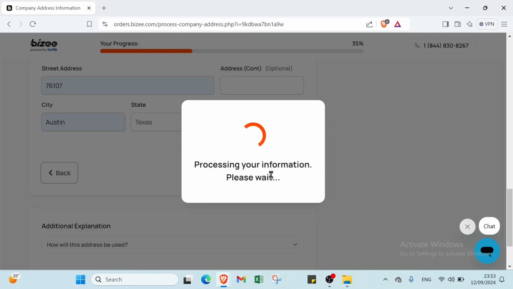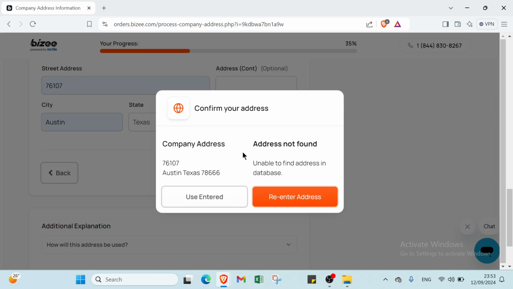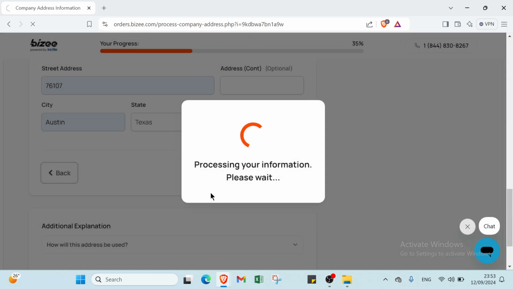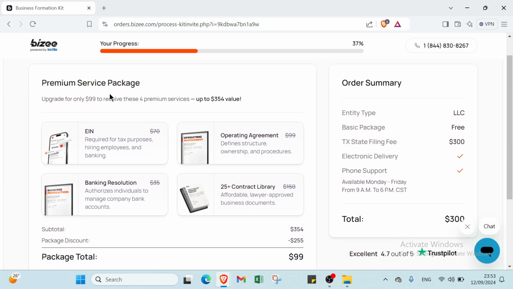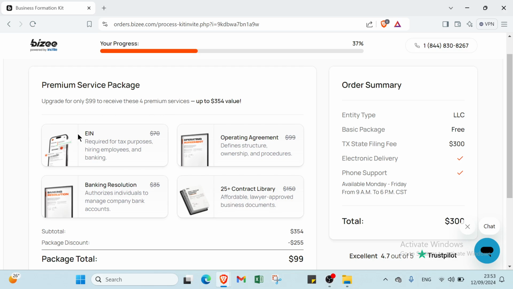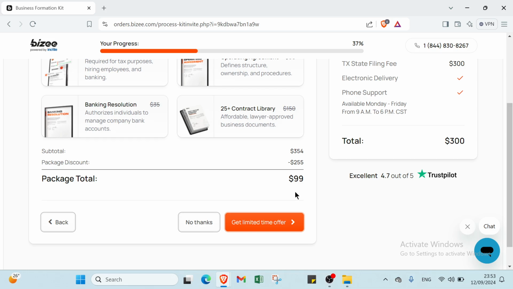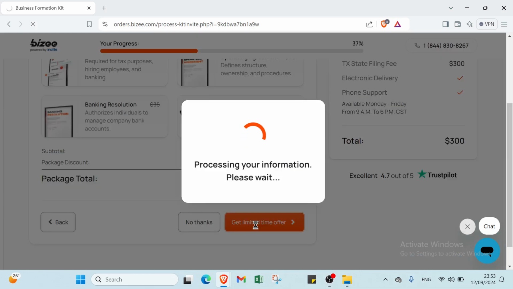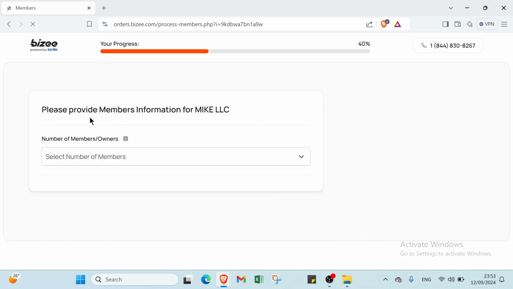City, then I will click over next, then I will click over use Android, and then premium service package. We have here some things like upgrade for only $99 to receive this 4 premium services up to $354 value. The package total is $99, and then you click over get a limited time offer.